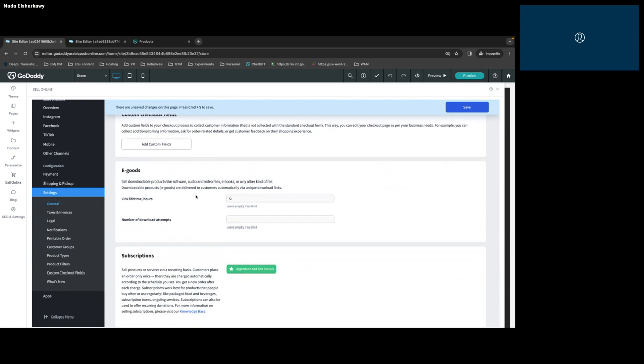Also, if you're selling an e-good, you can set the number of download attempts. So maybe I'm selling a book that is online and I want to say that people can download it only once or twice. You can set this from here. You can also set the lifetime in hours for the downloadable link that you send customers after they purchase. And as I said, you can do a subscriptions model also.